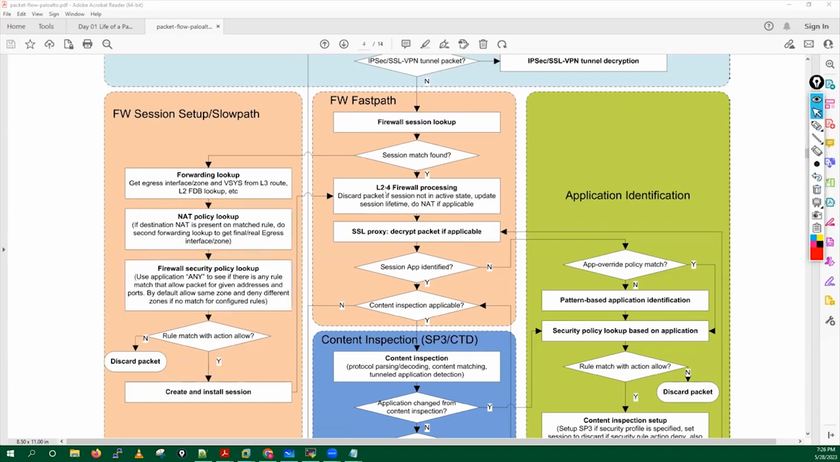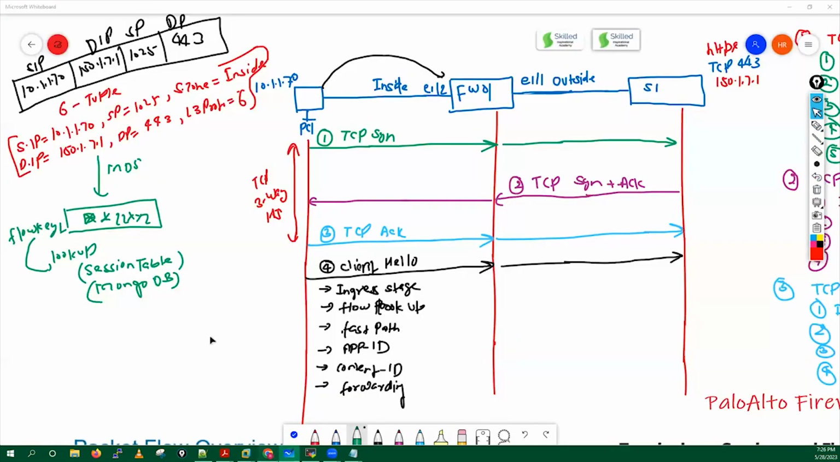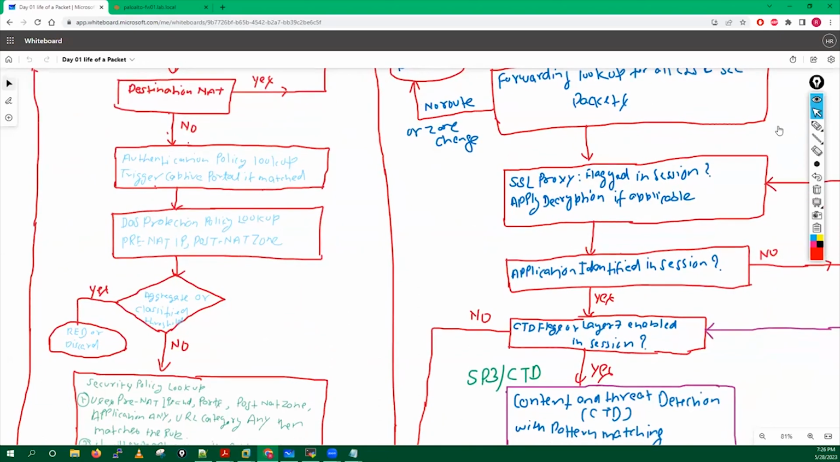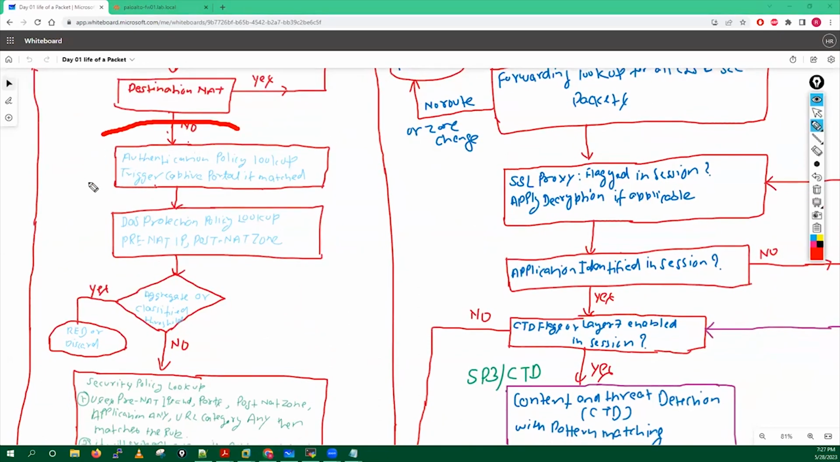Now let's try to see what the next check is. Now the next check is your authentication policies. Authentication policy lookup. But let's suppose you have configured the captive portal.